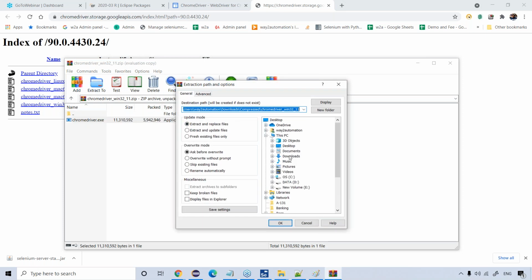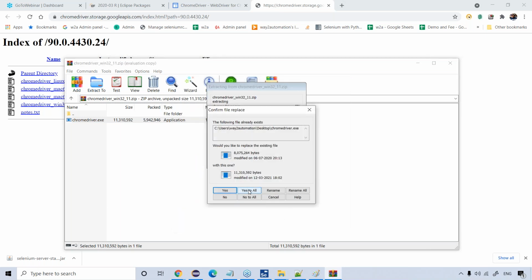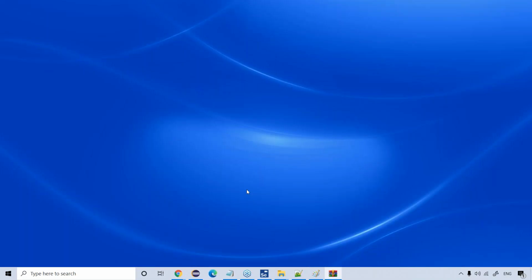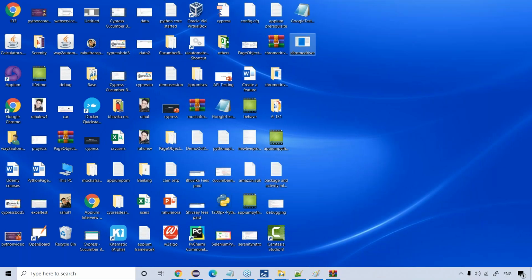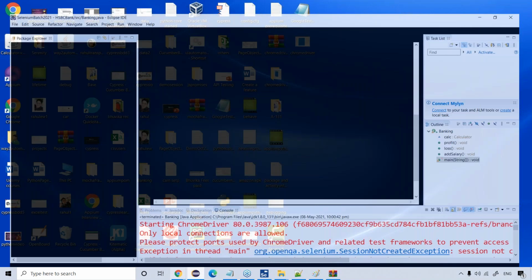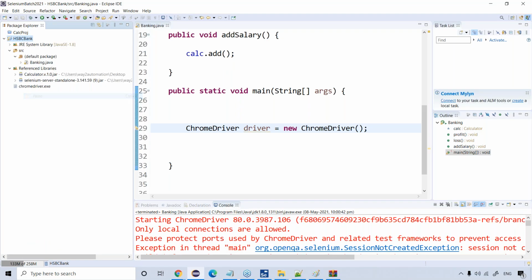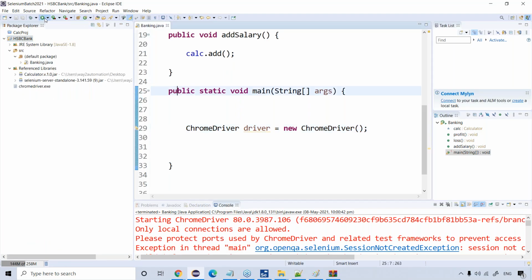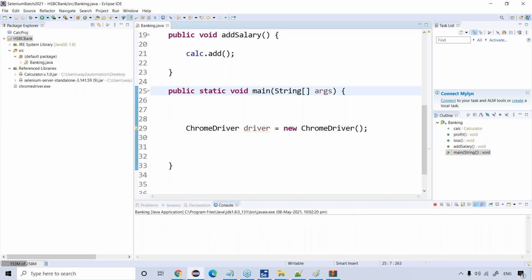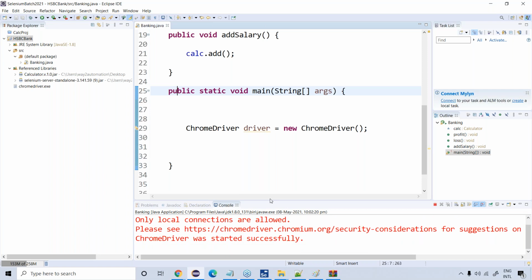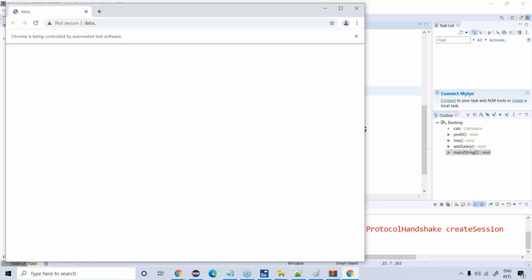Extract to desktop. Okay, let me get it from here and then again paste it and run the code. So let's see what happens. See, it launched a browser.